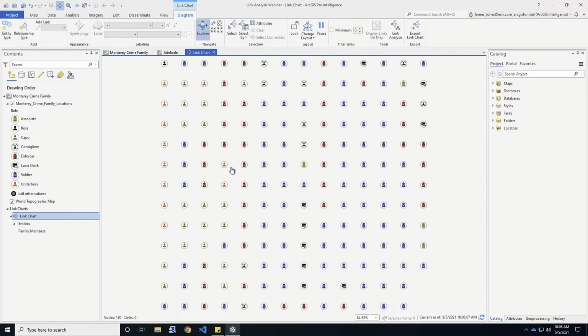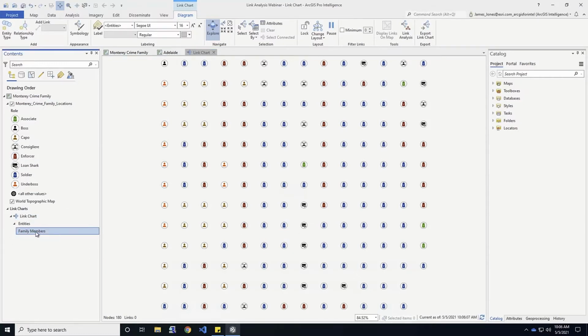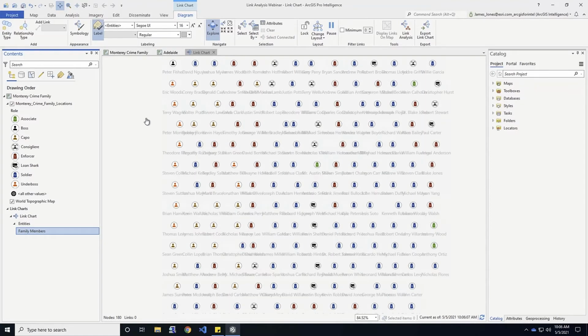And what this is going to do is add in all of the unique individuals that came from that feature layer. So while we're here, let's go ahead and enable labels so we can see who these individuals are. In order to enable labels on our link chart, we want to select our family members, the entities that we just created, and turn on labels.